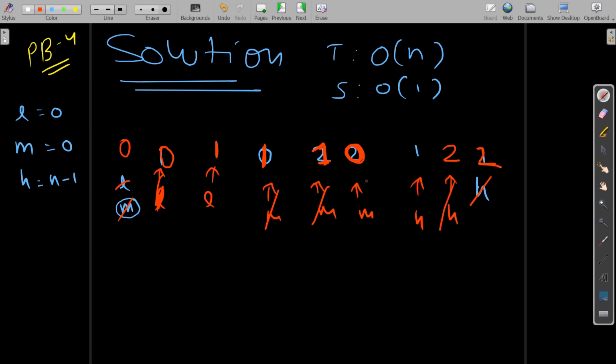Now we will swap this mid with the current low. So this will become 0, this will become 0, and this is going to be 1. Now low and mid both will move ahead. So low will be here, and mid is going to be here. Now both mid and high are here.